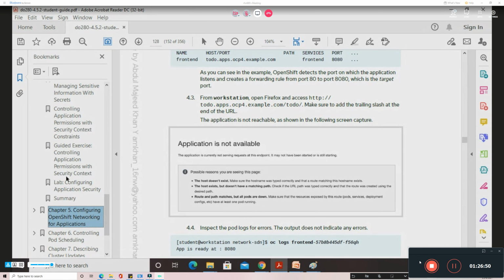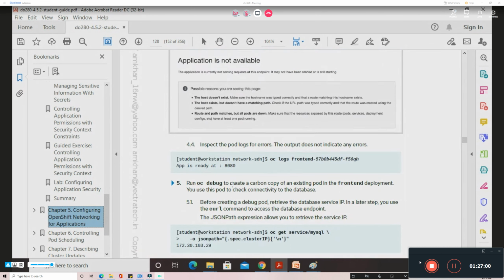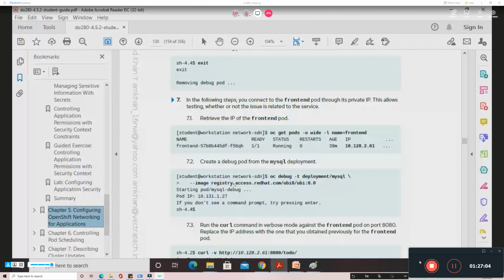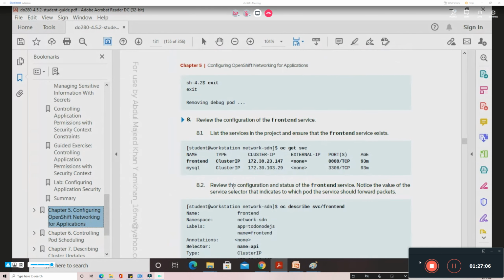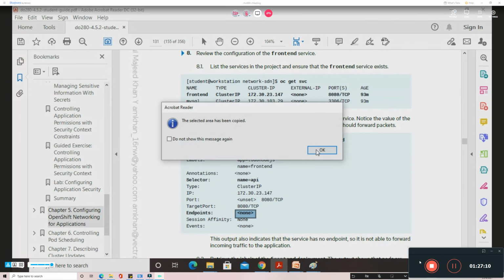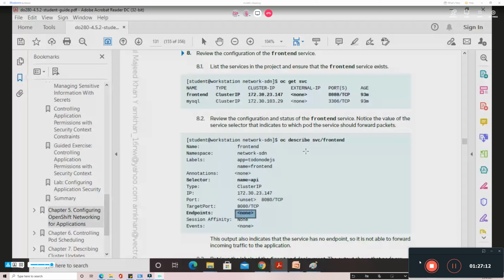Since this section is about troubleshooting, you have to do troubleshooting. So what will be the problem here? The problem will be in the service. In the service, there will be a label mismatch. So there will be no endpoint available. When you try to see that service, you will see that the endpoint will not be there. So you have to see why the endpoint is not available, and what label you have to match.